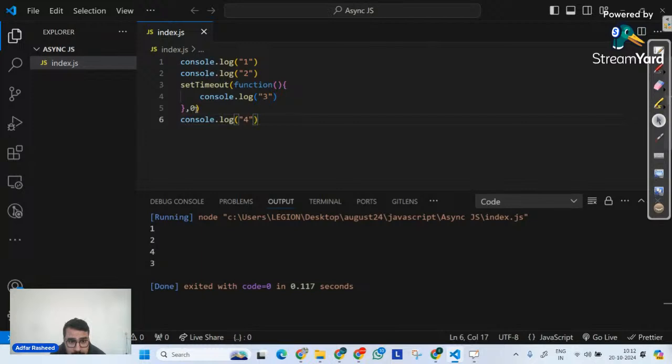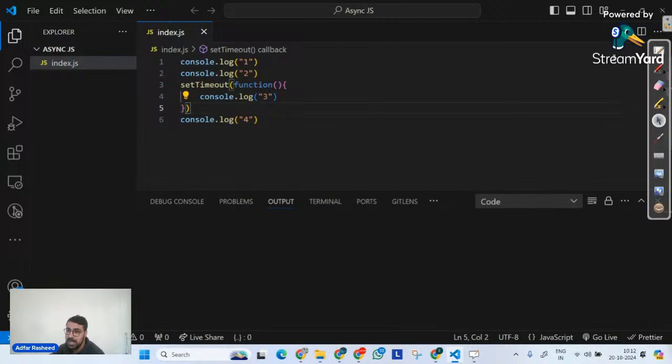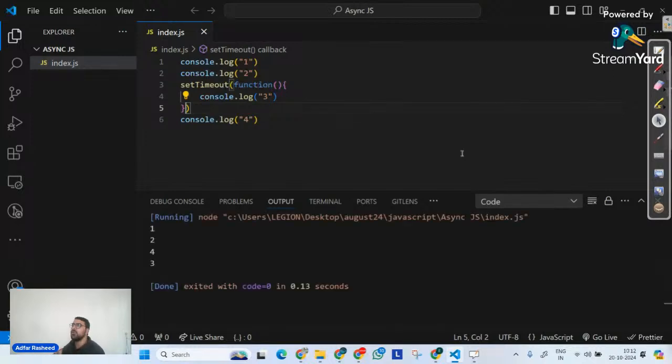Even if I remove this, even if I don't mention the second argument, not even mentioning any time argument, even in this case it is still 1, 2, 4, 3. Which means right now the JavaScript engine is actually treating this code in a different way. Do you understand what I'm trying to say?